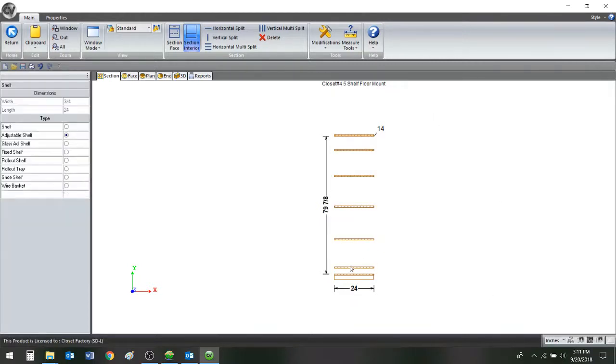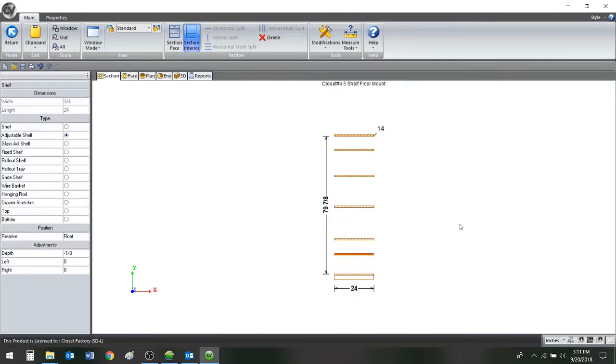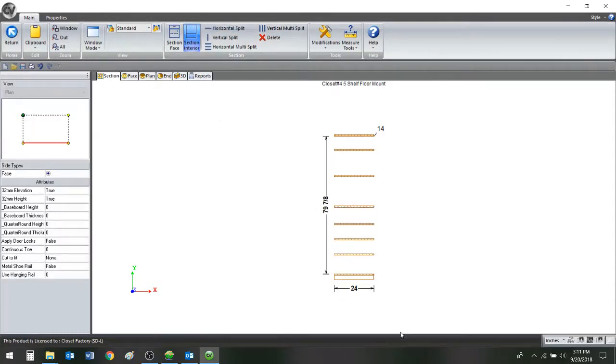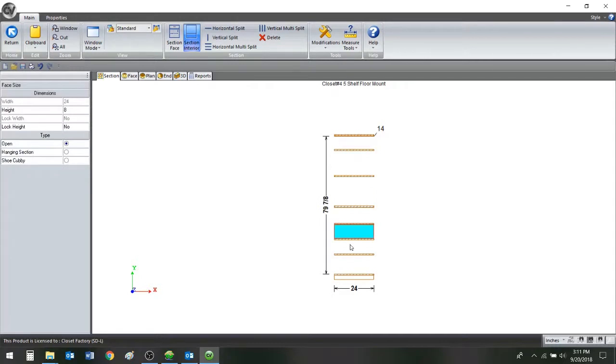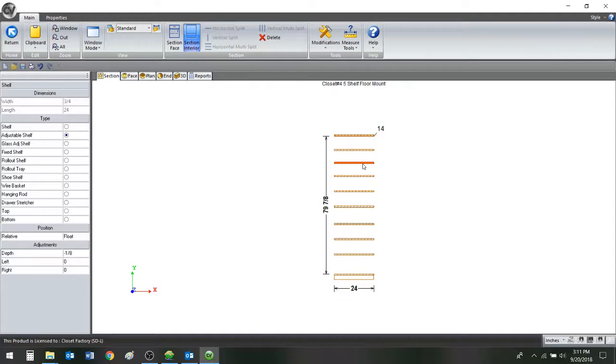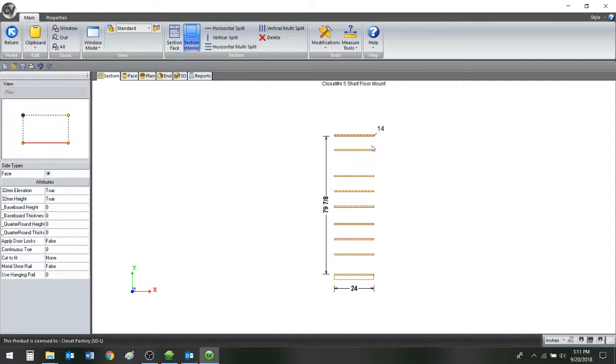So now that I've moved all my shelves, say I want to put a shelf right here. All I would have to do is do a horizontal split and it added that shelf. I could do as many horizontal splits as I wanted to do. And now I have a bunch more shelves. If I wanted to delete a shelf, I just click on the shelf and either you can hit delete up there or I can just hit my delete button on my keyboard.